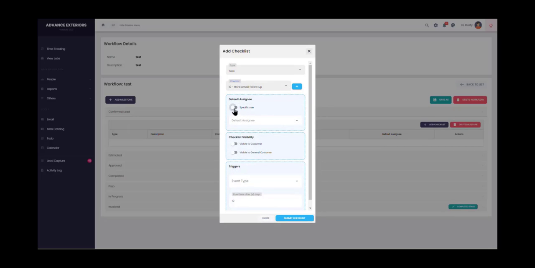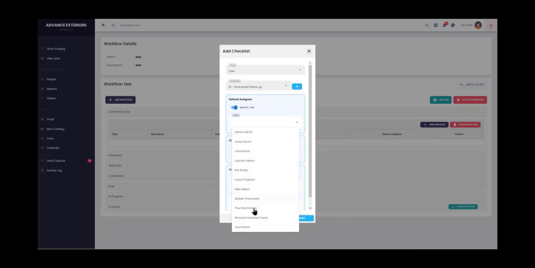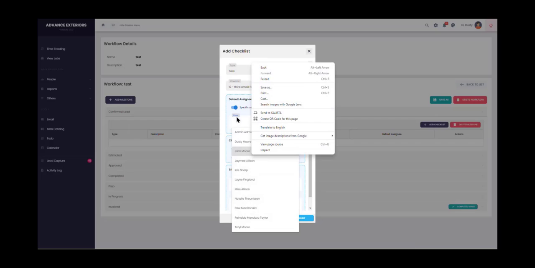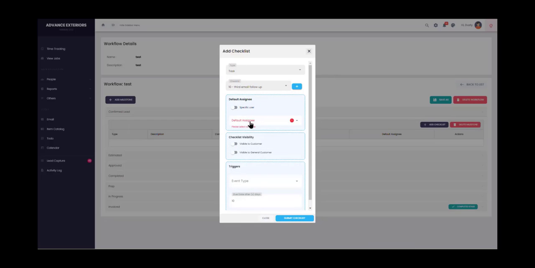Here, you can assign it either to a specific user, which is a user that you have already in your system as one of your employees, or you can assign it to a default assignee, which is either the job creator, the person who creates the job, or the job representative assigned to that project. You're going to be able to set the visibility of the checklist to see if the customer is able to view it from their portal, or if the general customer is able to view it.